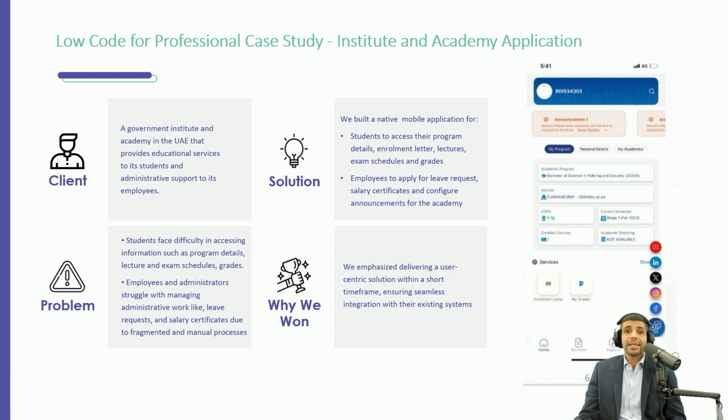Their pain and the challenges. Number one, students in this academy face difficulty in accessing their information, such as program details, lecture schedules, exam schedules, grades, and enrollment letters. Number two, employees and administrators struggle with managing administrative work. For example, publishing announcements, managing their leave requests, and requesting a salary certificate. All of this because of uncoordinated and manual processes.